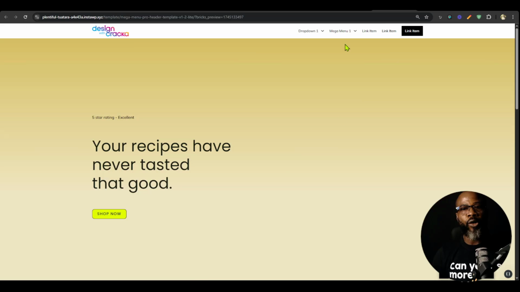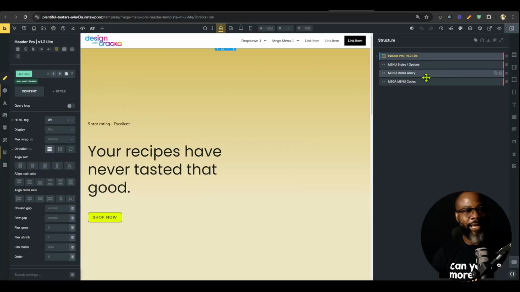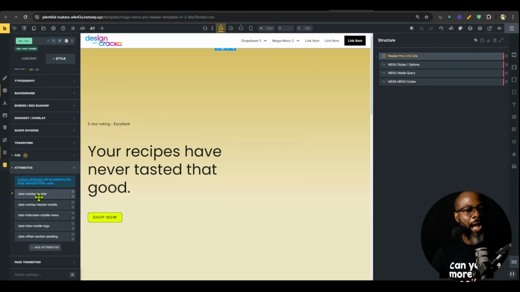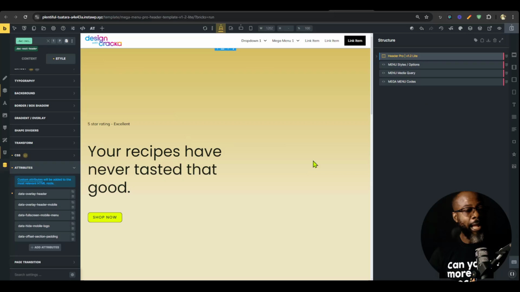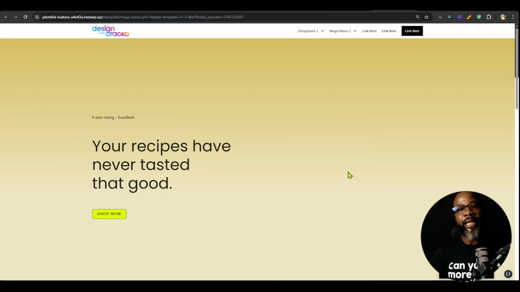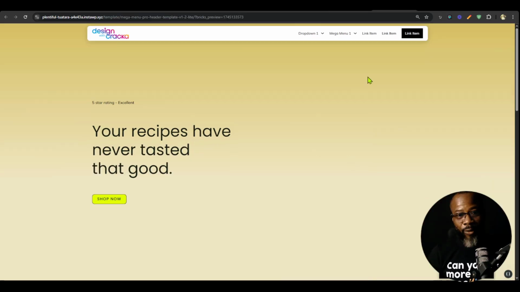So what I'm going to do is to go in there, go to select the header, and then I'm going to go to the attribute. We have options that you can set in the attributes, and then I will change that to true. I'm also going to do that for the mobile, overlay header mobile true, and I'm going to save this. Let's look at the front end and see what happens. Wow, can you imagine that?